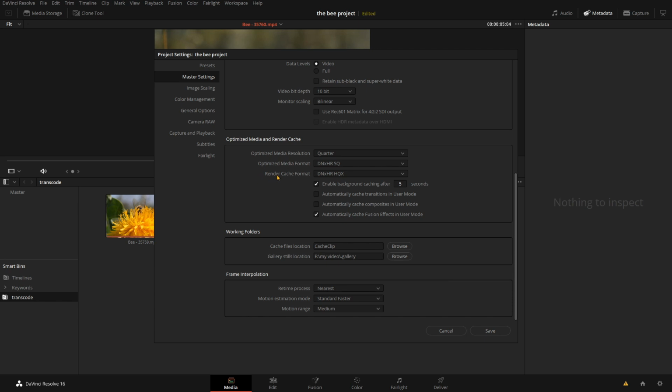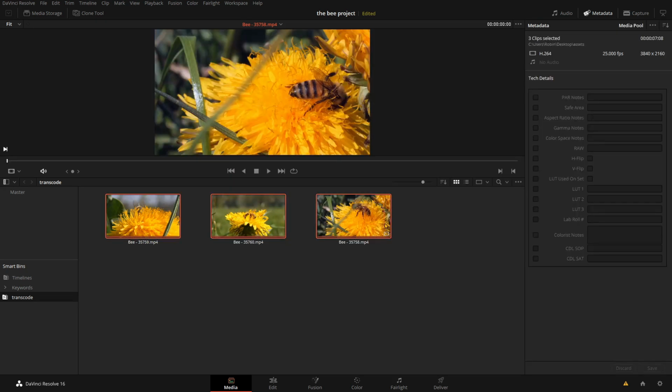So the DNxHR. These settings are now to do with our caching and not our proxies, but I've just set them ahead of time here. So for example, setting all three toggles on results in the most automatic settings that we can get, giving autonomy to Resolve and letting the background caching begin after 1 second, because why wait? We may as well start caching as soon as possible.